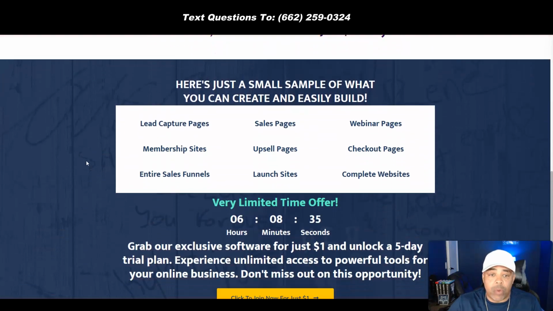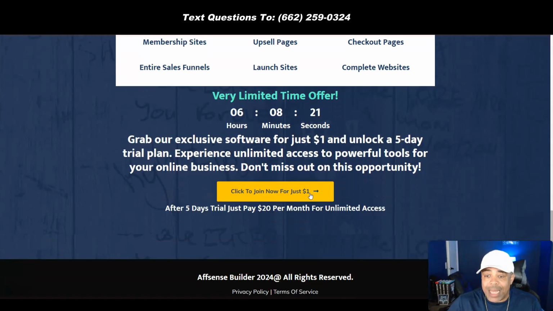So here's a sample of what you're going to be able to do: lead capture pages, membership sites, entire sales funnels, sales pages, upsell pages, launch sites, webinar pages, checkout pages, complete websites, and there's a lot more that you can do with it. So you can get access to it today for $1. After the 5-day trial, you're only going to pay $20 per month for unlimited access to the funnel builder.